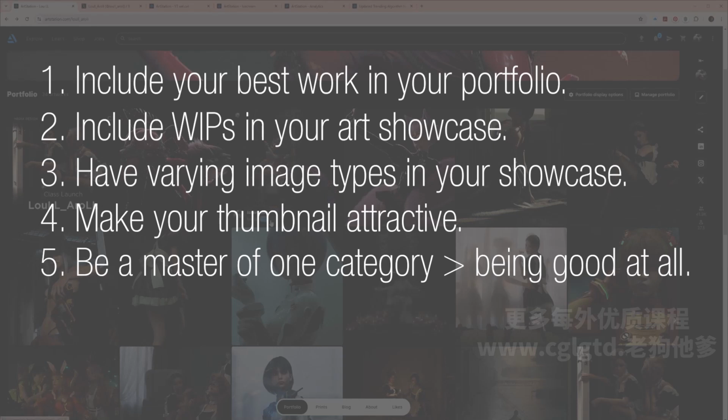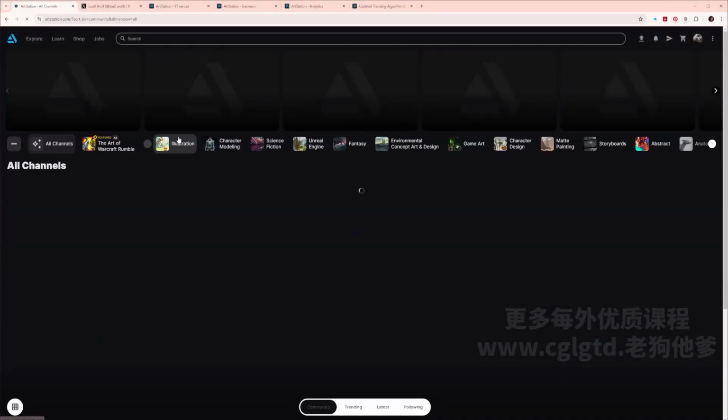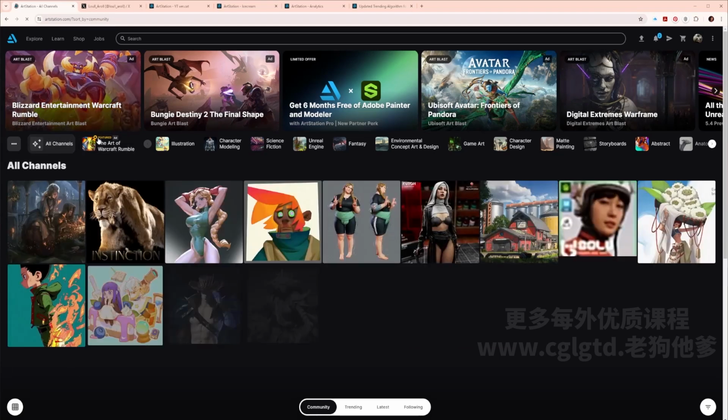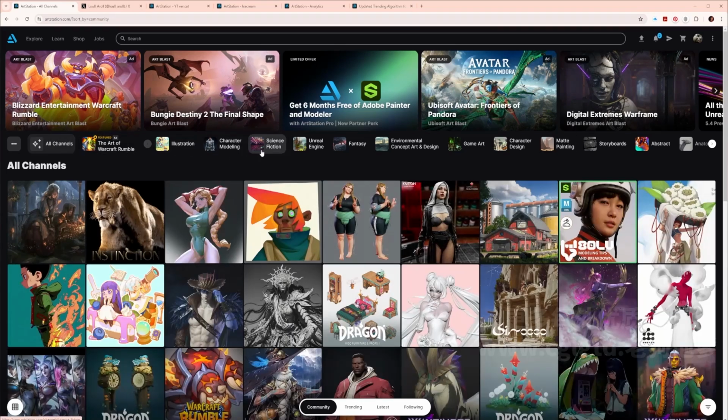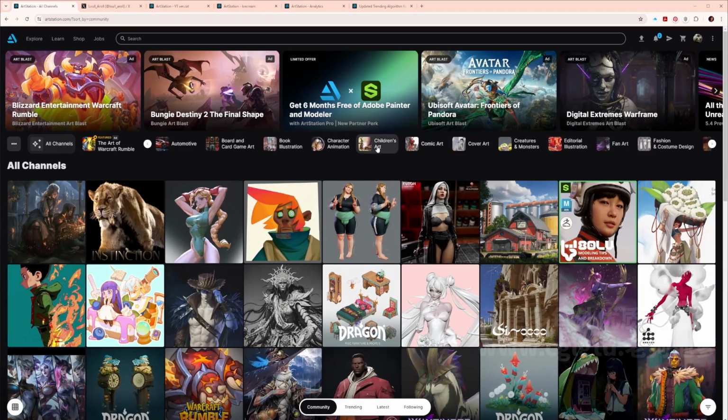As an artist, you can have lots of interests, such as doing characters, doing props. If we go here, you can see that there are so many channels: illustration, character modeling, science fiction, Unreal Engine, fantasy, game art, matte painting. It's all of these things. So you can have lots of interests in doing all the things, which is absolutely fine.